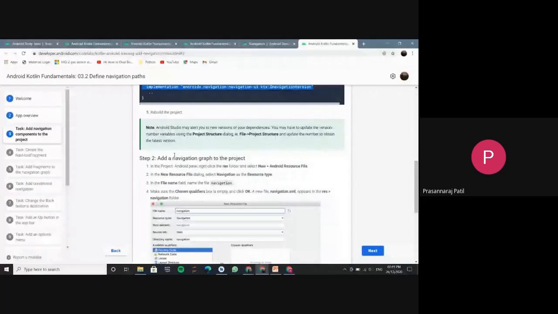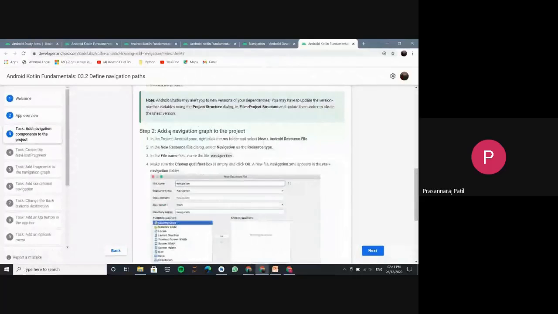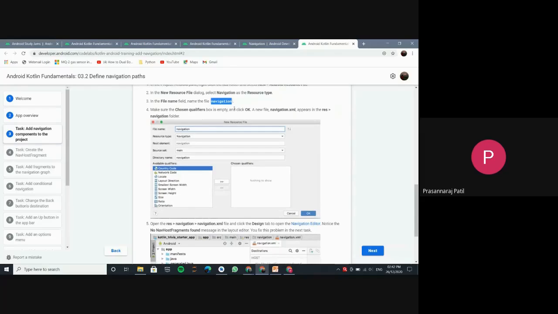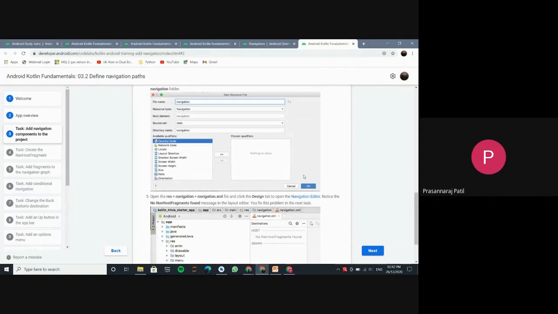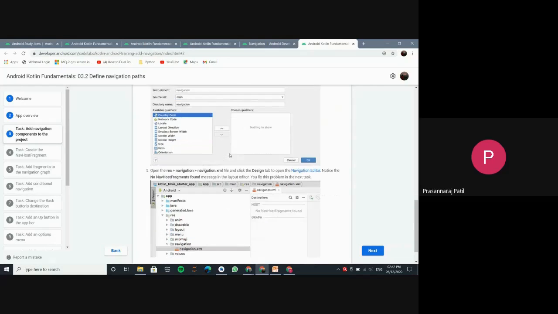Now we have to add a navigation graph to our project. For that we right-click on the res resource folder and select New Android Resource File. We select navigation as the resource type; there are multiple resource types like menu, navigation, and others. We give the name navigation, make sure the chosen qualifiers box on the right side is empty, and click OK. It will create a navigation.xml file, and we click on design inside that.